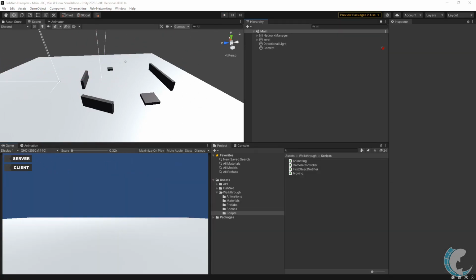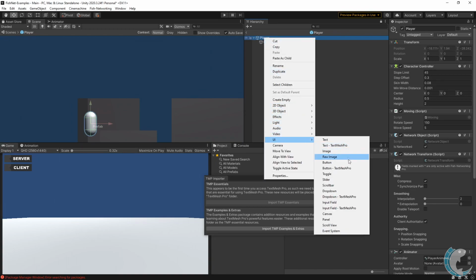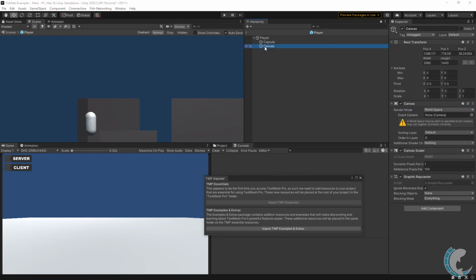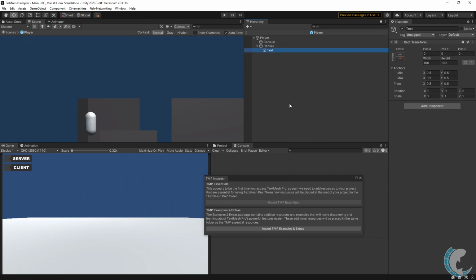Now let's get started on showing names above our players. Go ahead and open up your player prefab. We're going to add a canvas and text for the name. With the player open, I'm going to right click UI and then add a canvas. And I'm going to change that from screen space overlay to world space. Next, I'm going to right click the canvas and then create an empty object and call it text.